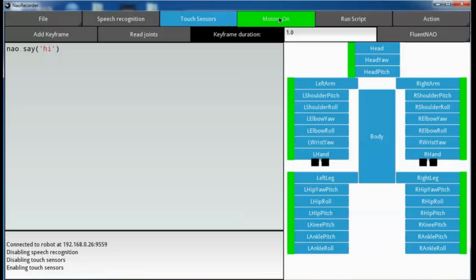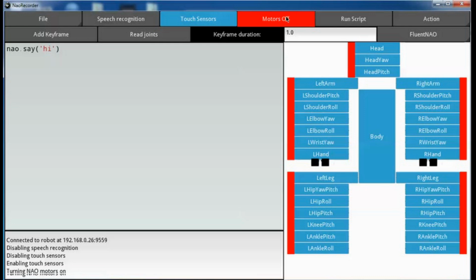You can control whether the motors are on or off. By default, the motors are off, and that's indicated by the motor buttons being green, and green in the chain buttons here. If I turn motors on, then it goes red to show that joints are stiff, and you can see on the robot representation that all the various joint chains are stiff because I've turned the whole thing on.